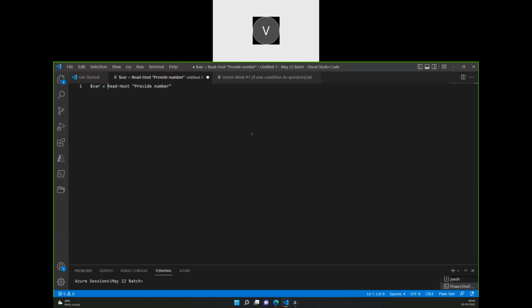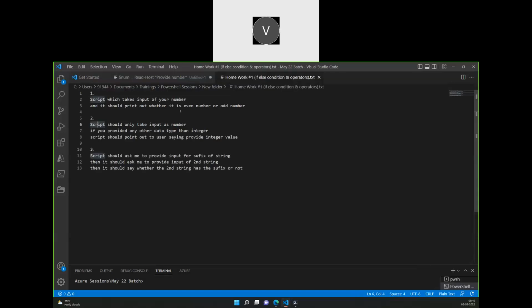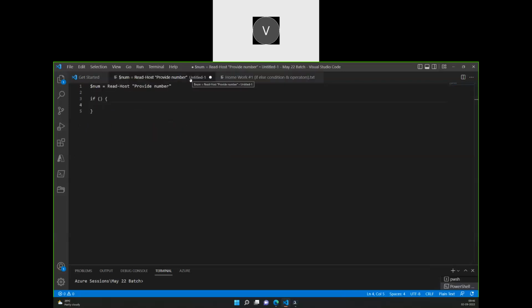Now I'll store that in a variable, or I can actually name it as per naming convention. Now I'll use an if condition, because if you see, the statement itself is saying when we take a number, it should print out whether it is an even number or an odd number. So either an even or an odd. So it just comes as an if condition. And here I'll actually consider saying num % 2 -eq 0.